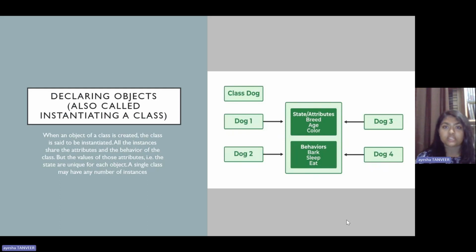So here's a figure for you to understand better. For the class dog, you can have multiple dogs, from 1 to 4, each with their own attributes, the breed, the behavior, etc.